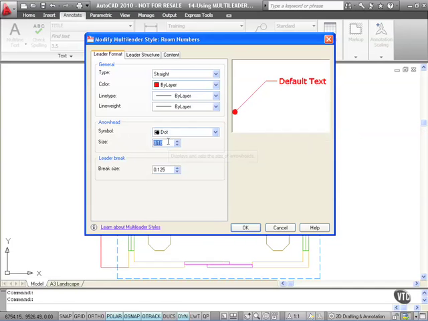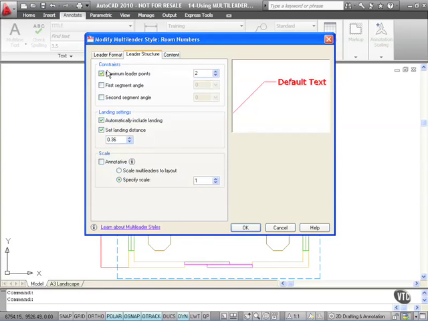Size is going to be 2.5 millimeters, and the break size, that's this little bit here, is going to also be 2.5. I then go to the leader structure tab. Maximum leader points is 2, so that's going to be the start point and that point there, and then this is what they call the landing distance. I'm going to set the landing distance to 5 millimeters. It looks a bit weird at the moment, but once we've got the annotative scaling working, it will look much better.